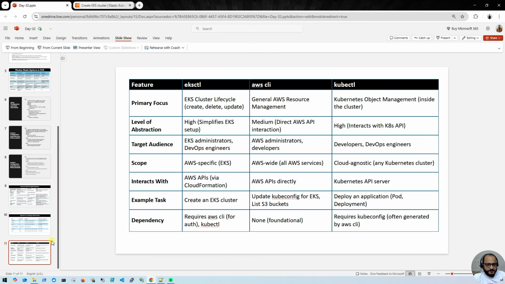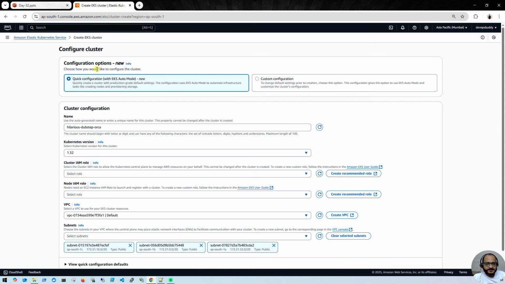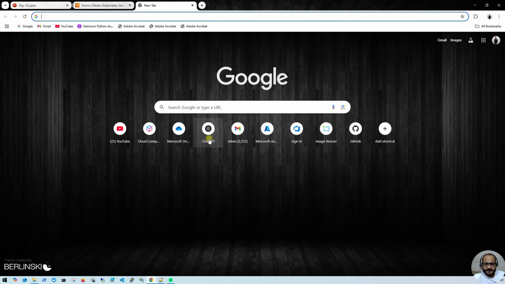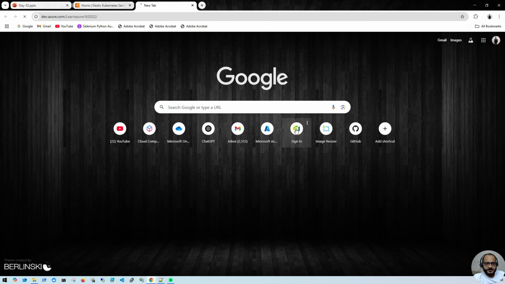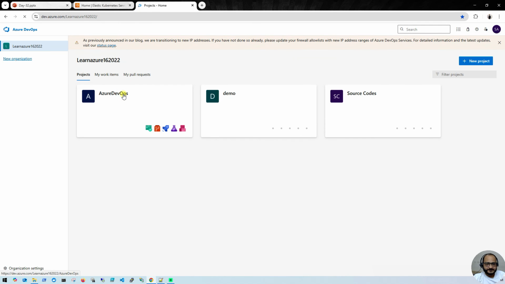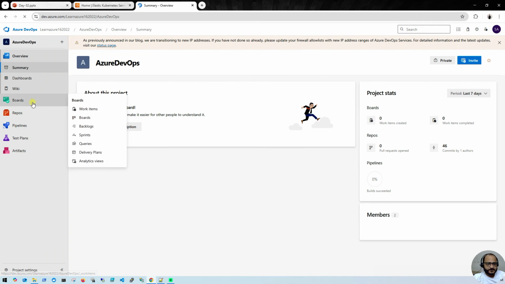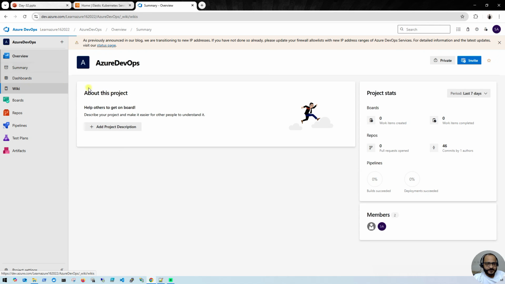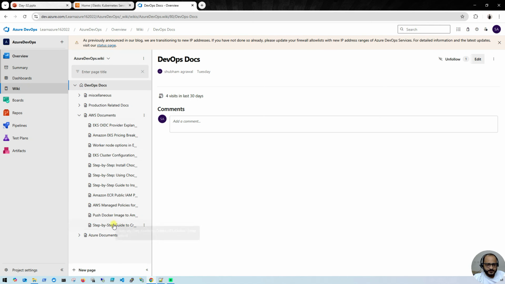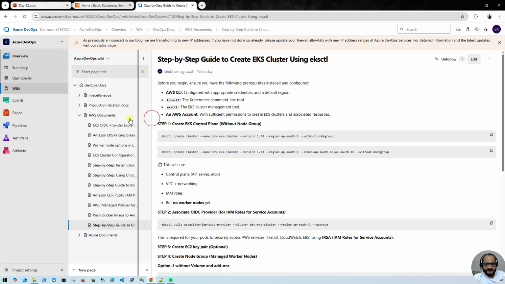So now let me quickly go to Kubernetes services and we will create a Kubernetes cluster. Before that, let me open my wiki page. There I have mentioned all the tasks which we need. So we don't need many things here. Let me go to my wiki page, and here I'll go to AWS documentation. Here I have step-by-step guides.